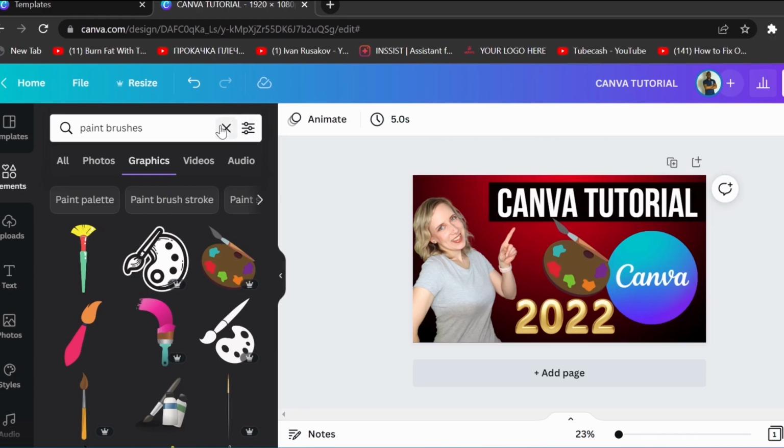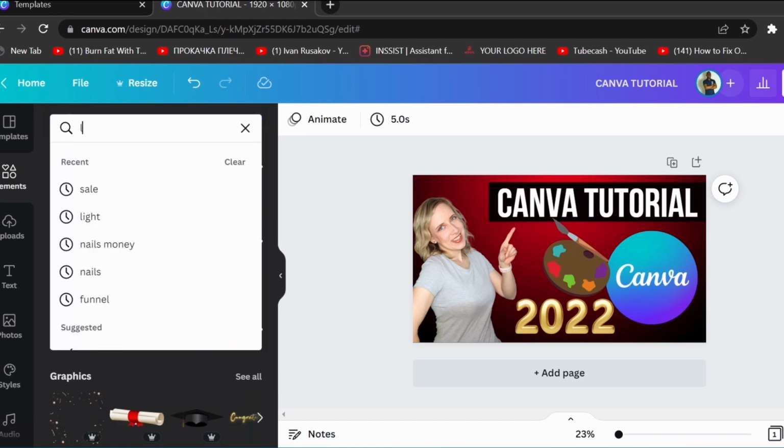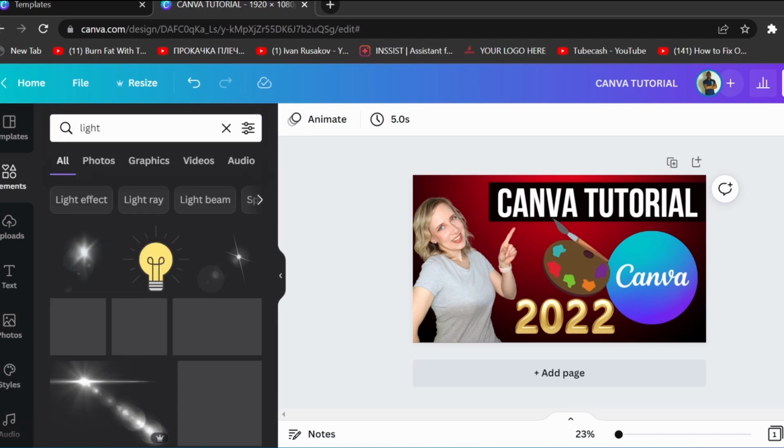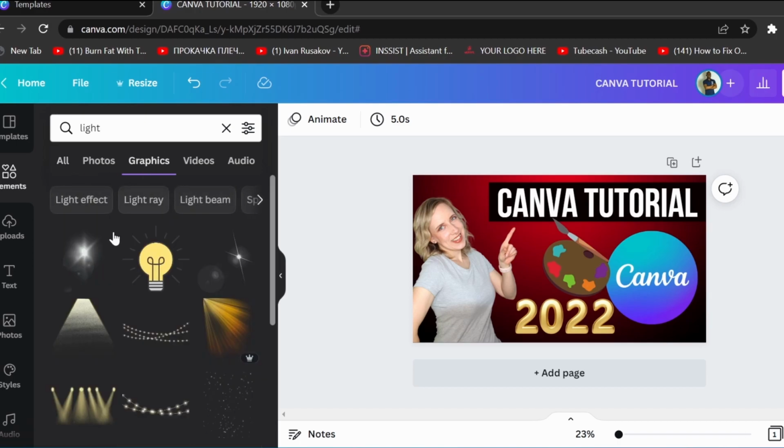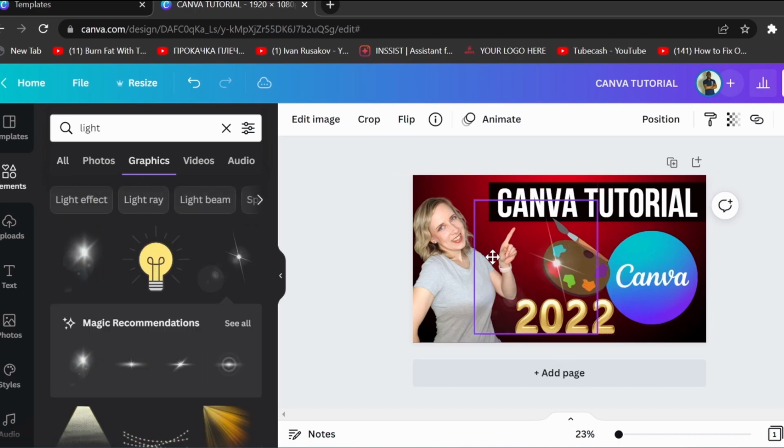Now the one thing I like to use is a light element. So if I simply type on light within the elements, then come on graphics, you can insert something like this just to make some extra dimension for your thumbnail.